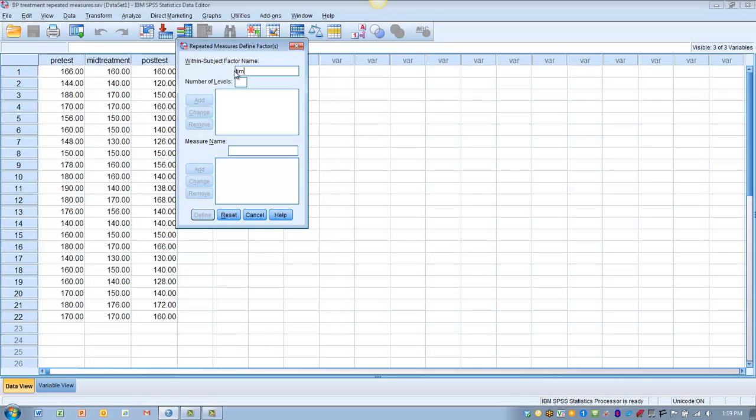So we might name this time, because that's actually what we're measuring, the effect of the passage of time on our different outcomes. Then the number of levels will be the number of measurement points that we have. So we have three levels or three measurement time points. You can have more than three, but we have three in this example. Then we click Add. Now we see our variable is represented as time with three levels or three time points. Then we click Define.